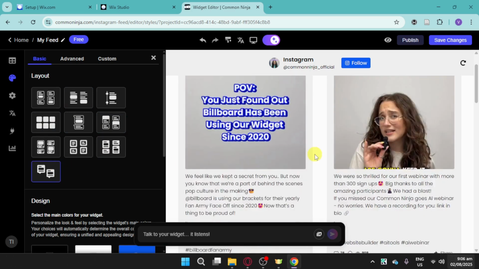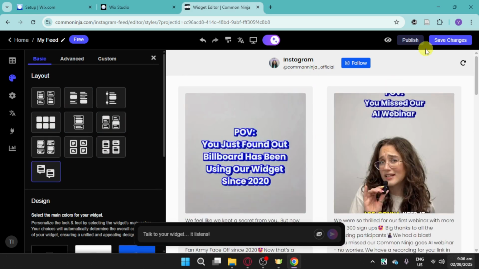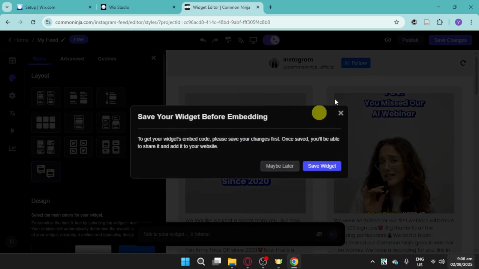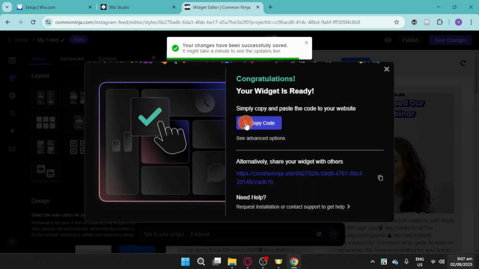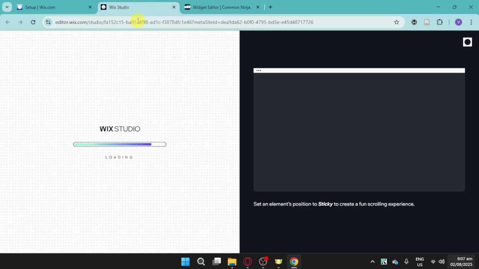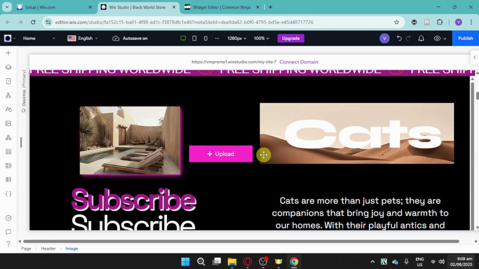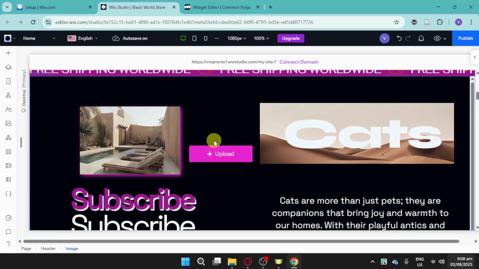Now into this part, I'll just choose this particular layout and head over, click onto this publish, click onto this save widget, copy this code, and let's head back right here to our Wix Studio editor. So I have in here my actual website editor.